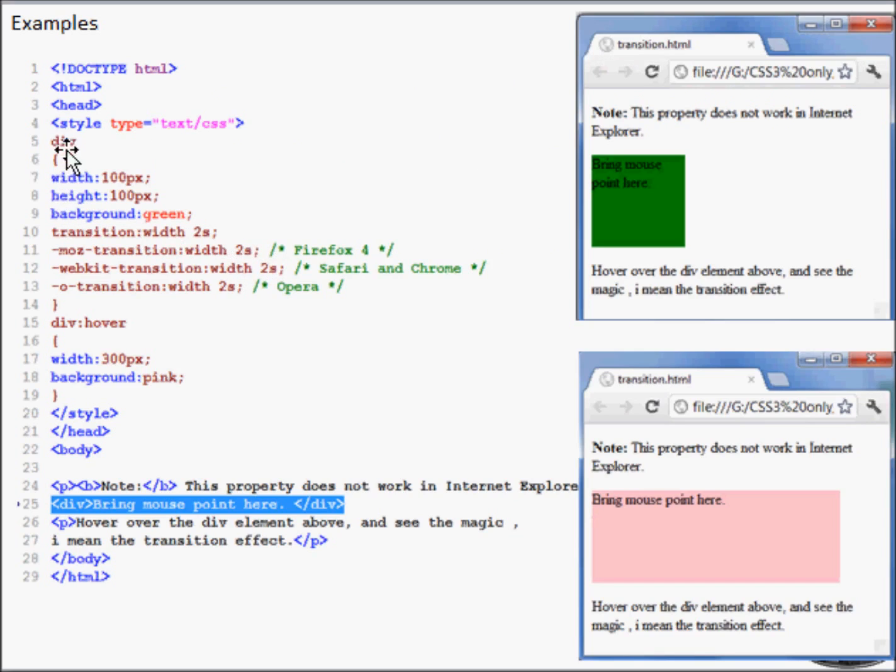There is one division. This division has width 100 pixels and height 100 pixels. Background is green here. Now we are saying transition width, so it will go along the width. If you say height, it will go down. Two seconds. And the transition width is specified for Mozilla, WebKit and Opera, for all of them here. Then we have div hover, which means once I bring the mouse on that, it should go to 300 pixels and the background will become pink.